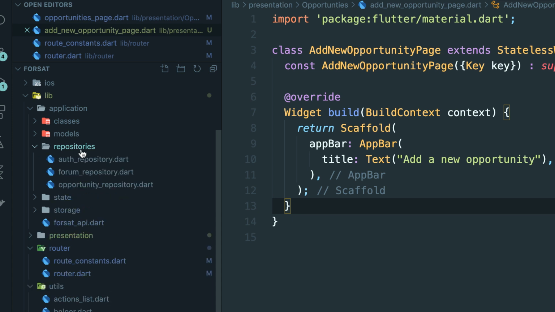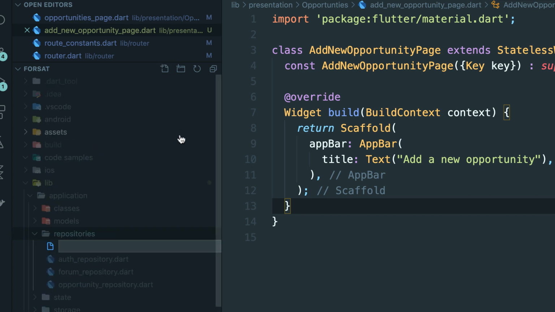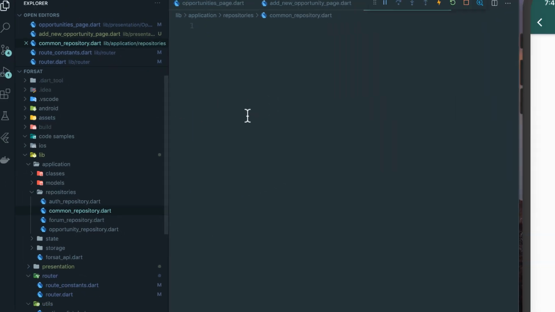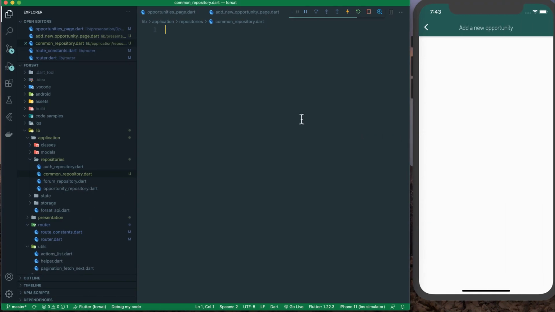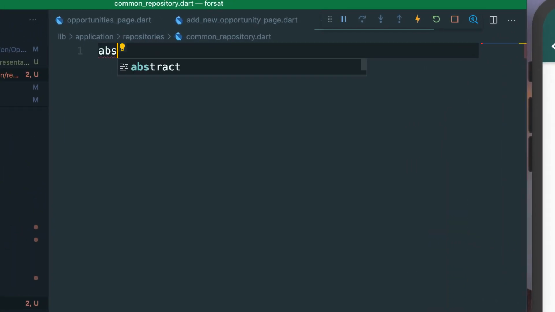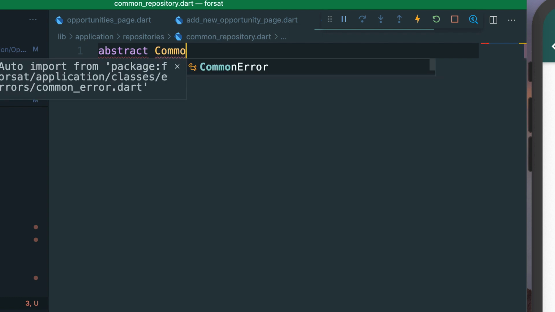What right now we are going to do is create another repository, and I'm going to call it common repository. Why did I put common? Because I want to put the lookup tables, like countries and categories, inside this repository. So as you know, first we'll start by creating an abstract class, and I'm going to put the name as CommonRepository.